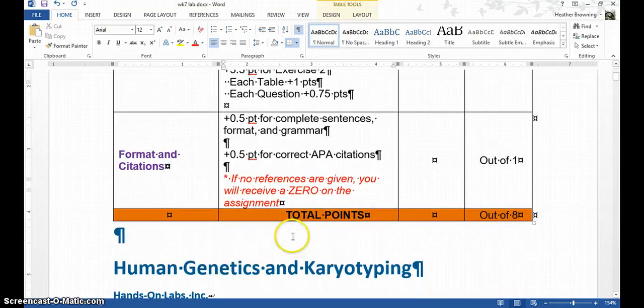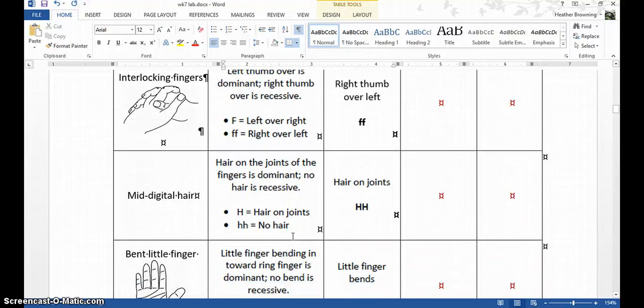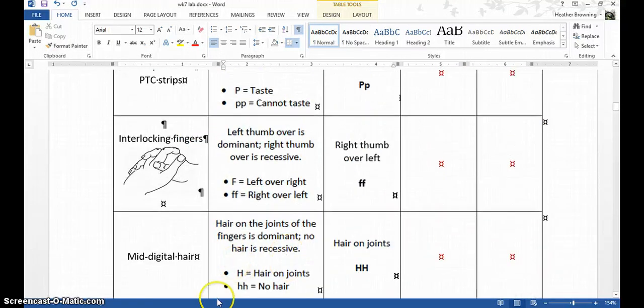It looks good, right? Nice last assignment. Only one this week, thank goodness. And I think it's a really fun one. Okay, so enjoy, and I hope this helps.